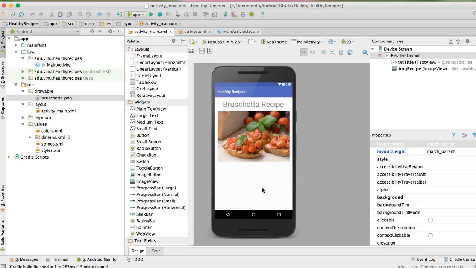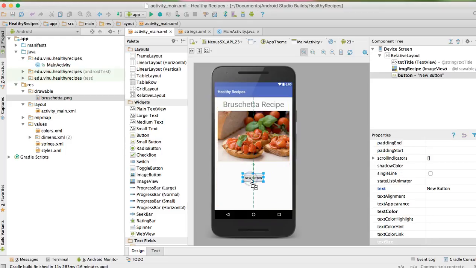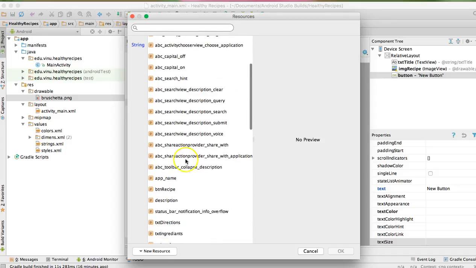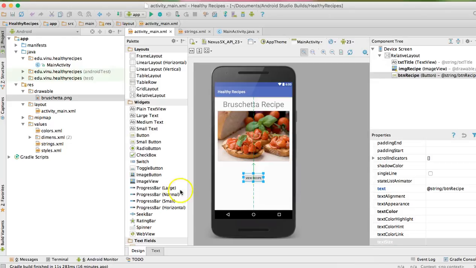Alright, so we're here and we have our bruschetta picture and it's looking pretty good. Last thing is to hook up the actual button. So what we need to do now is go back over to our widgets, and we're just going to use a button, just a plain old button. Drag that over to our screen, and of course we're going to double click it like we did before. We're going to change the ID, so lowercase btn. Click the dot dot dot, and here we want to look for our button recipe. There it is. And you see that it changed. It now says view recipe.